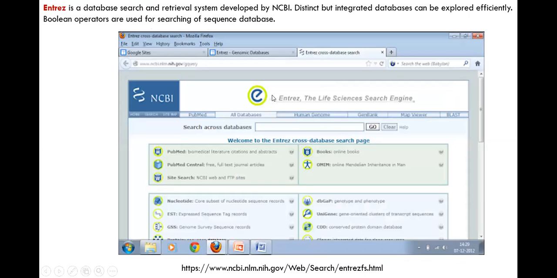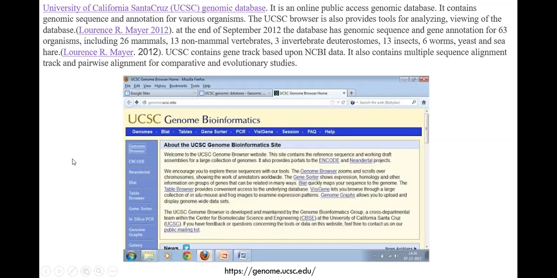Again, Entrez, what I talked about, is a database for literature search or anything you can do on NCBI. One more important browser for genomes is called the UCSC Genome Browser. It stands for University of California, Santa Cruz. It is one of the well-established genome browsers. It consists of different species, different annotations, and different genomes.